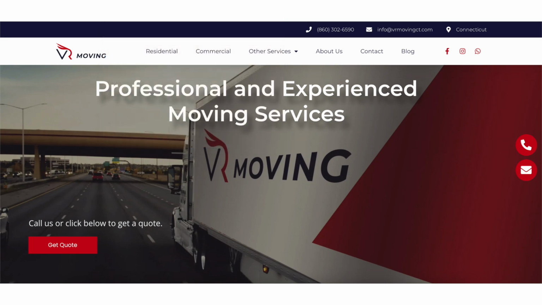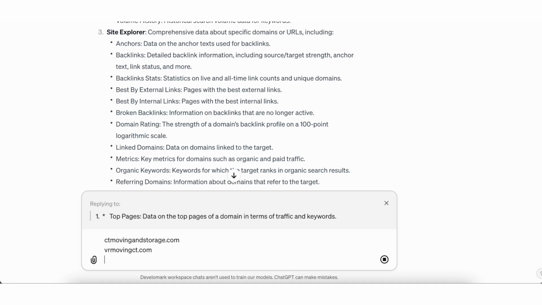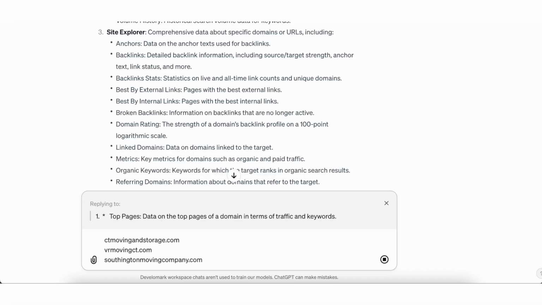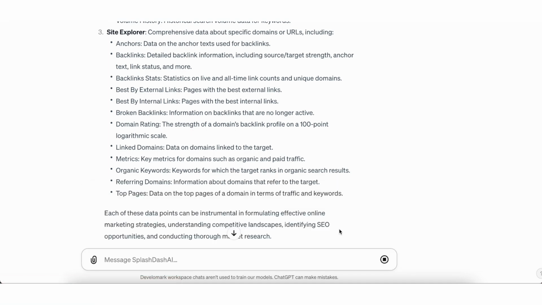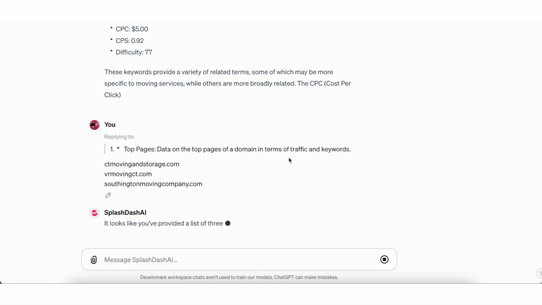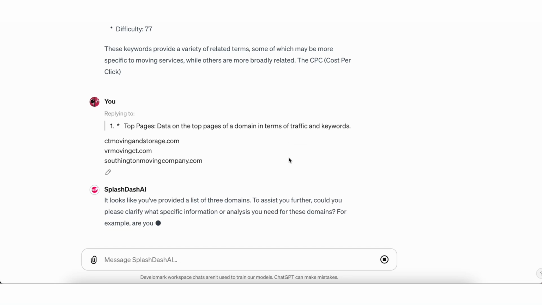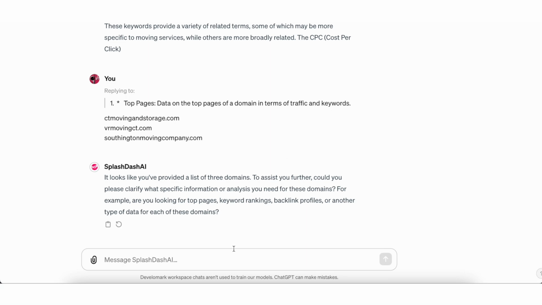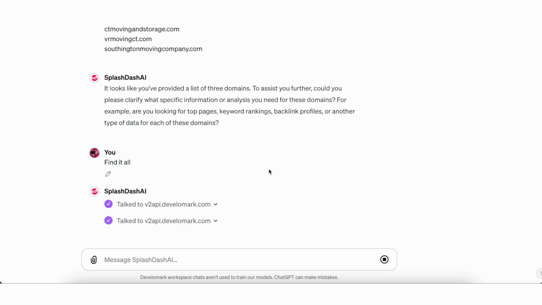So I'm actually going to put in a few domains inside of here. In this case, I'm going to do ctmovingandstorage.com and the other competitors that I mentioned before. When you do this, Ahrefs is going to make 3 different calls. One of them is going to be to CT Moving to find out the top keywords on that site, and then one of them is going to be for the other competitors that are on there. Now you can see it's going to make 3 calls because there were 3 inputs.